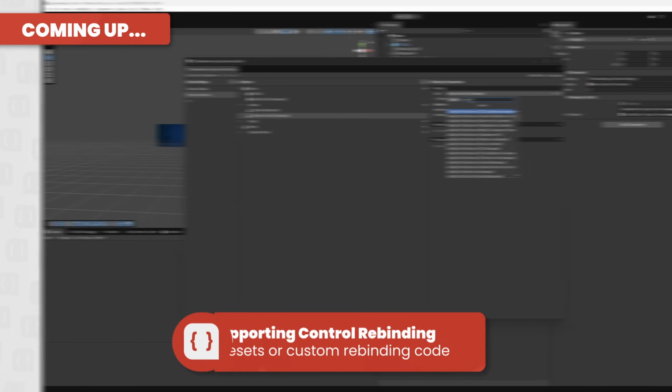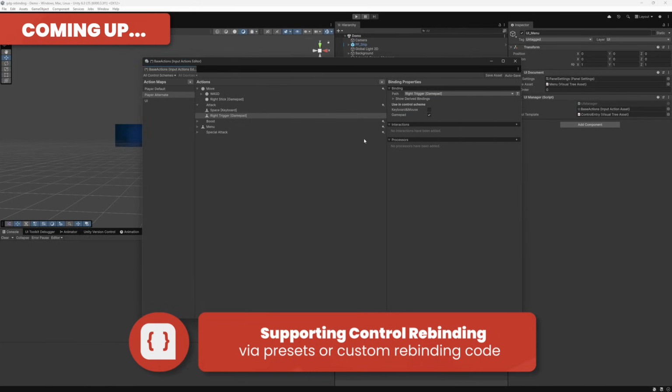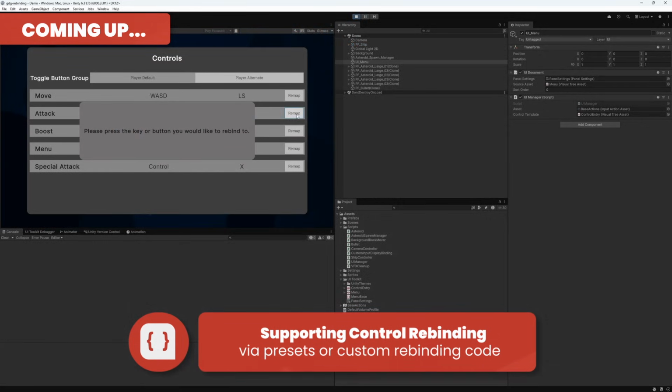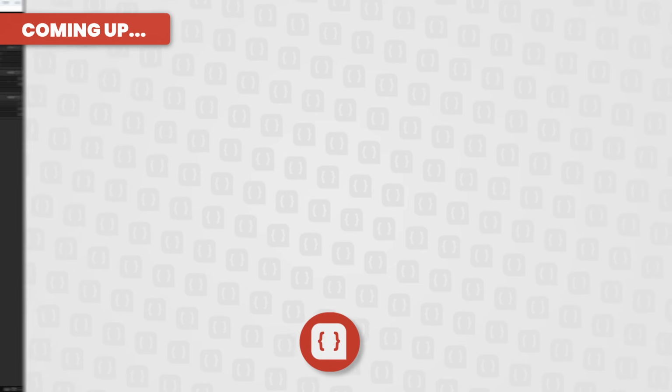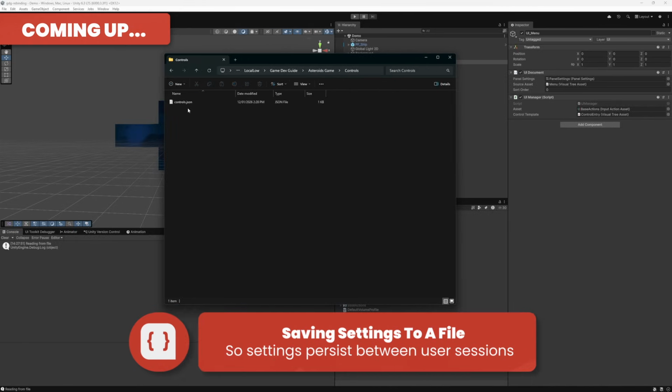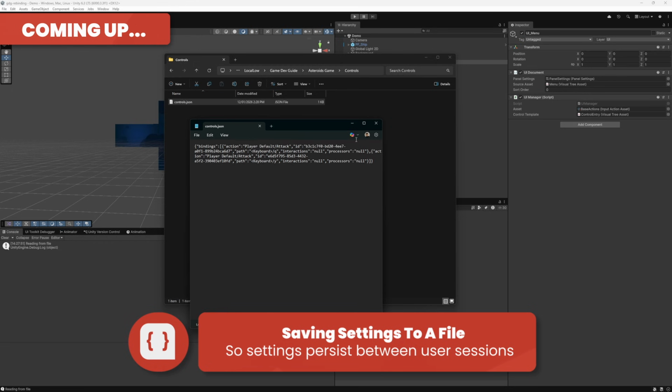We're then going to look at how we can allow those controls to be swapped with different presets, and also write code that allows individual controls to be remapped by the player to keys or buttons of their own choosing. Finally, we'll also ensure that the custom bindings are saved and loaded between sessions.